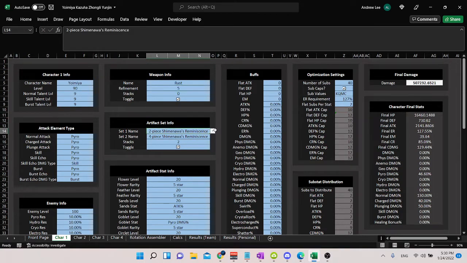Blizzard Strayer has a stack effect technically, because you can either have enemy applied with cryo or enemies frozen. So 2-piece Blizzard Strayer, 4-piece Blizzard Strayer. As you have 2 stacks, this counts as enemy being frozen. 1 stack counts as enemy being cryo applied, and 0 counts as enemy having no aura on them. And as you saw, at 1 and at 2, they were the same number in this final damage, and that's because we're already above 100% crit rate. So it's not going to make a difference.